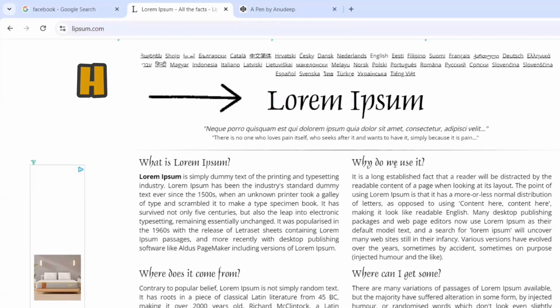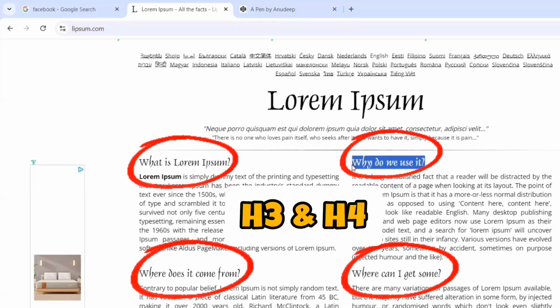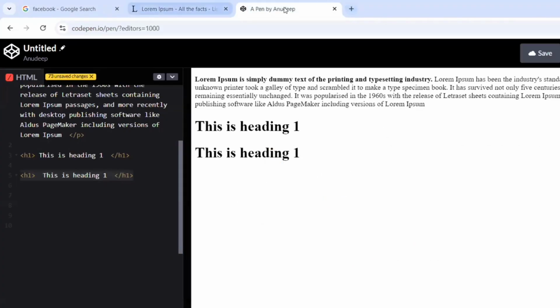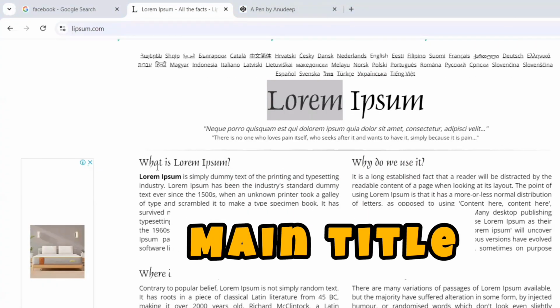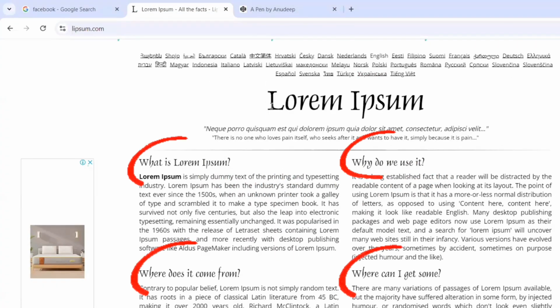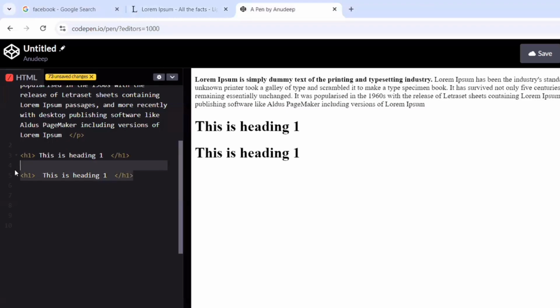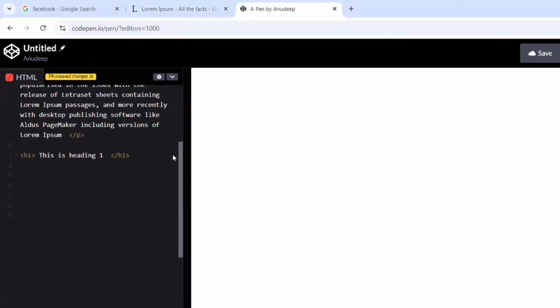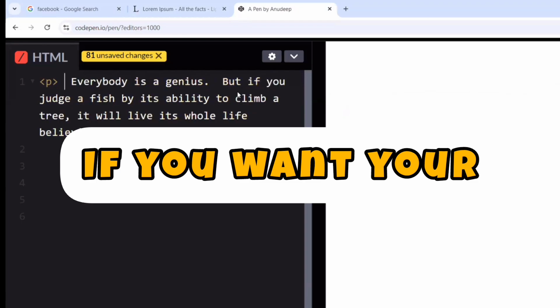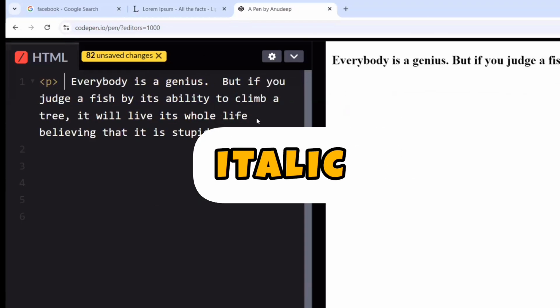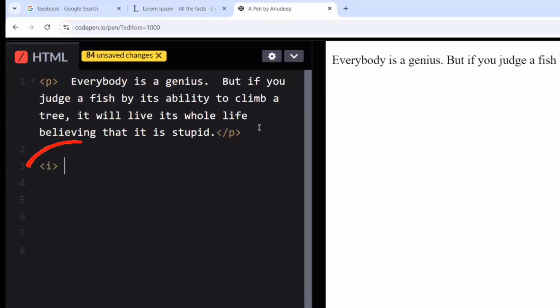So now to create the main heading, we are going to use H1. And to create the side headings, we should use H3 and H4. H1 should only be used for the main title of the web page. If other headings also look as big and as bold as the main heading, your web page will not look good. That is the reason why it is always a good practice to have only one H1 in a web page.